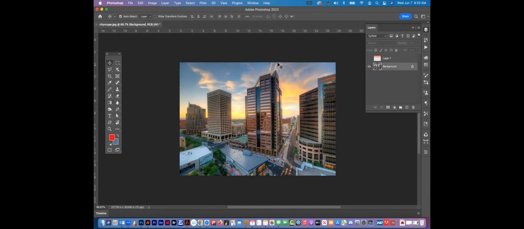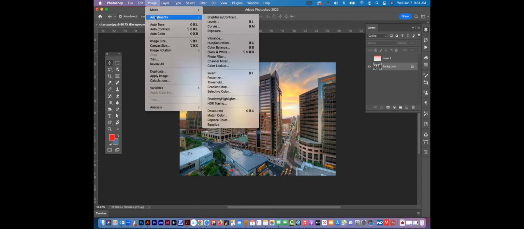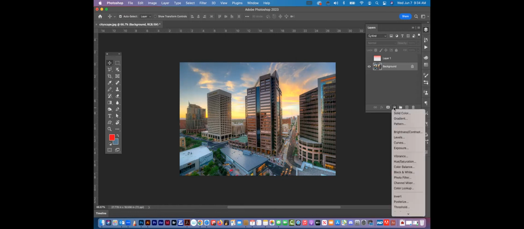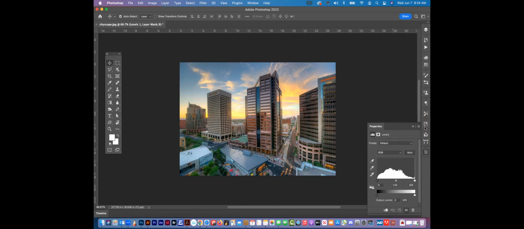Real simple adjustment tools, okay? They live up here under adjustments. The ones I want to talk about are brightness, contrast, levels, and hue saturation. But we're not going to use them up here because, again, we want to work non-destructively. So down here in your layers palette, this little half circle is your adjustment layers. I'm going to go to levels first, okay? And here's my levels.